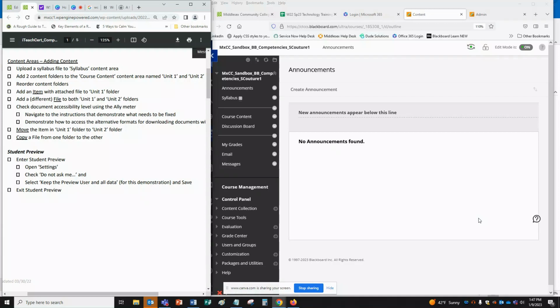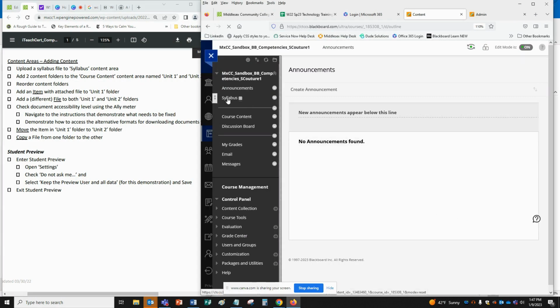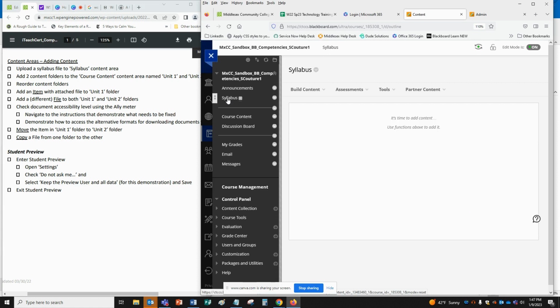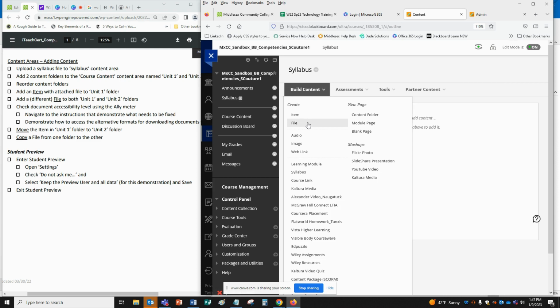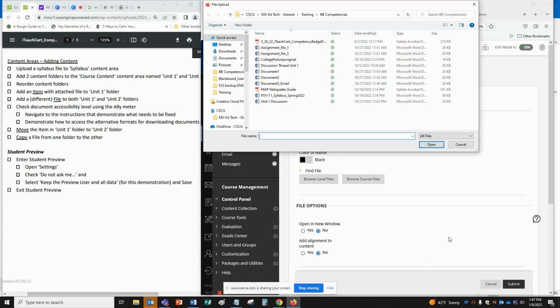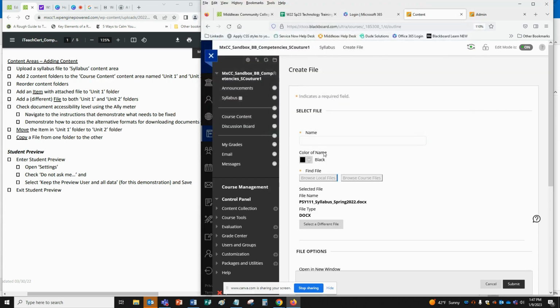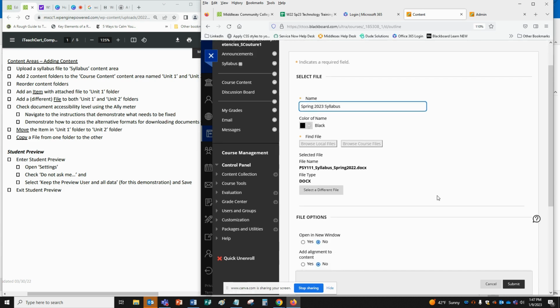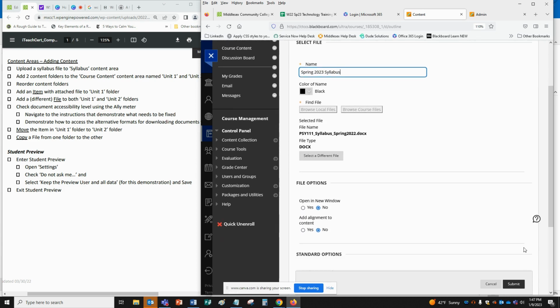Content areas, adding content. First step is to upload a syllabus file to syllabus content area. We'll click up here and click on the syllabus to take us to the syllabus content area. And under build content, we're going to the file. And we will browse local files to upload a syllabus. Select your syllabus and then click open. There's the name of the syllabus. Give it a name. And click submit.